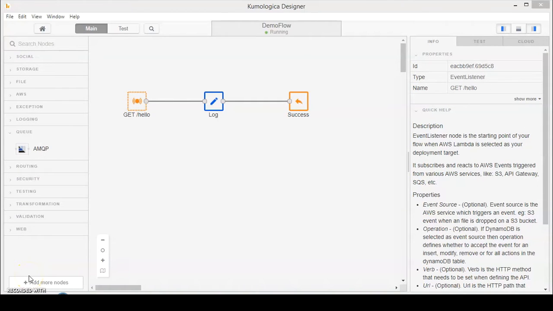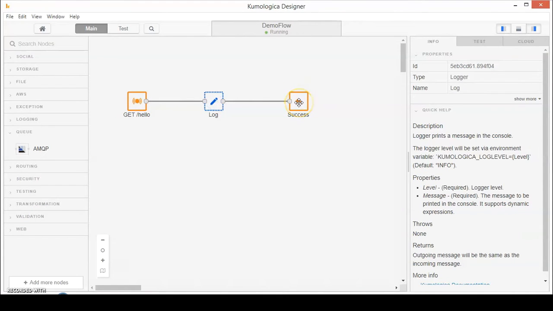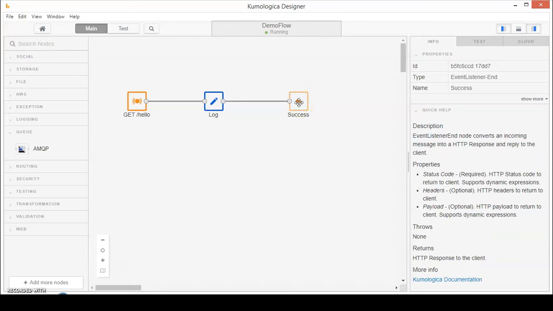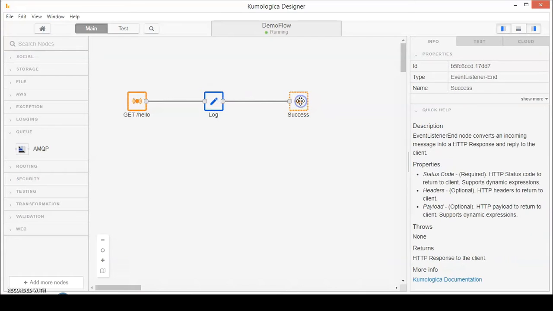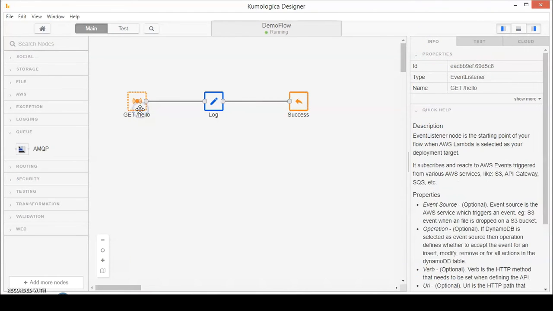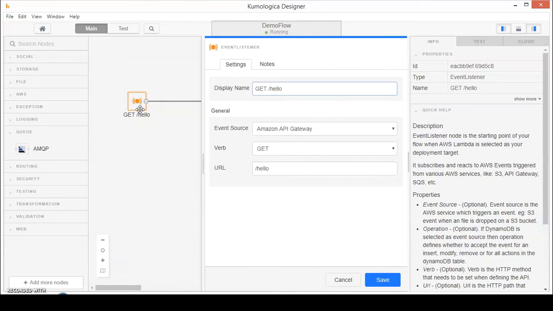Our simple API flow consists of three nodes. One is an HTTP event listener node, two is a logger, three is an HTTP listener end node. On single click of each node, a quick help documentation can be observed in the info tab. On double clicking each node, a settings window is displayed where we can set the properties as per the requirements.